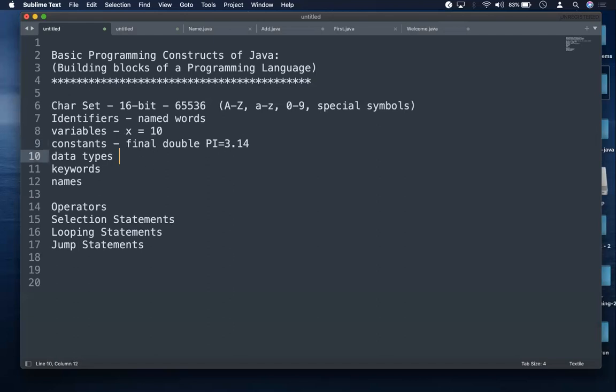And then data types. We have 8 primitive data types in Java, and we need to understand all these data types in a very detailed manner. These data types are also identifiers. Like what are the data types? For example, integer, double, float, boolean, character, and so on. All these are data types. We have 8 primitive types, and we are going to understand that.